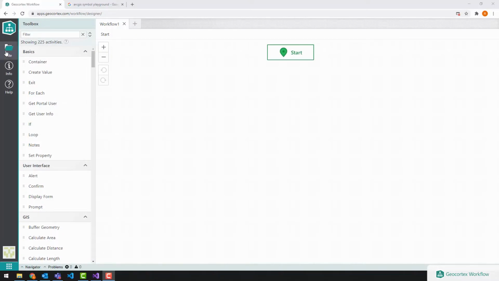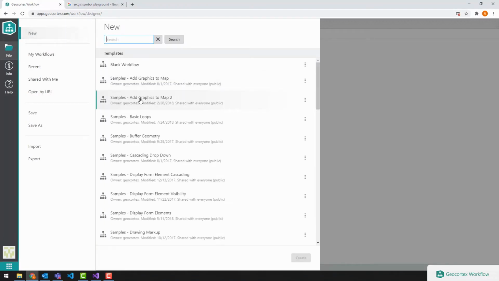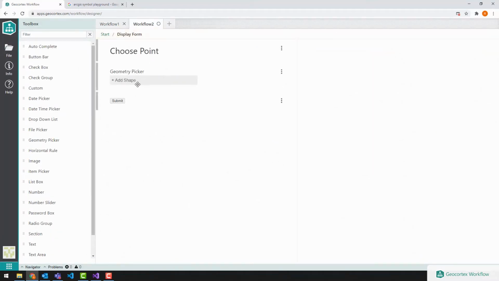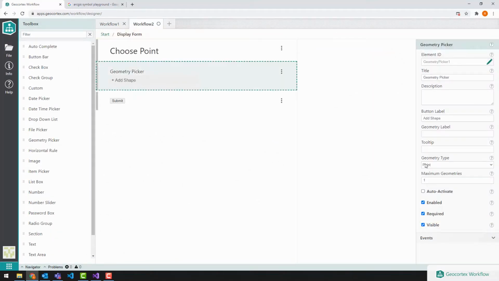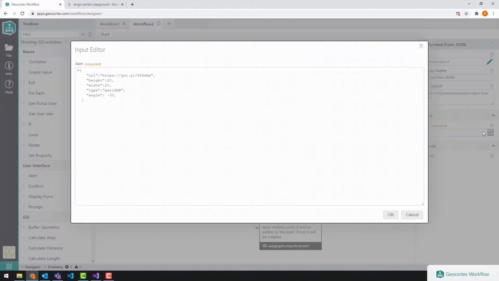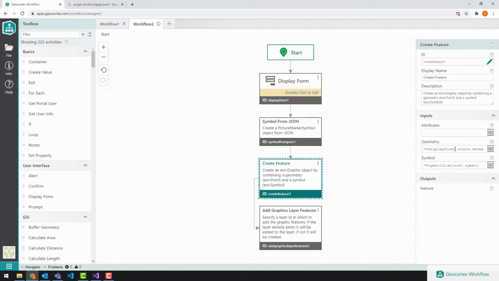To get started, we're going to need a workflow that can add geometries to the map. If you've got one, that's great, but if not, you can go to File, New, and there's a sample here called Add Graphics to Map 2 that's going to let us do that. This is available in the product, and what this workflow does is it presents a form, in this case with a geometry picker, to select a point. We then create a symbol from a JSON definition of a symbol. We create a feature out of the geometry that we've captured from the user and that symbol, and finally we add it to the map.